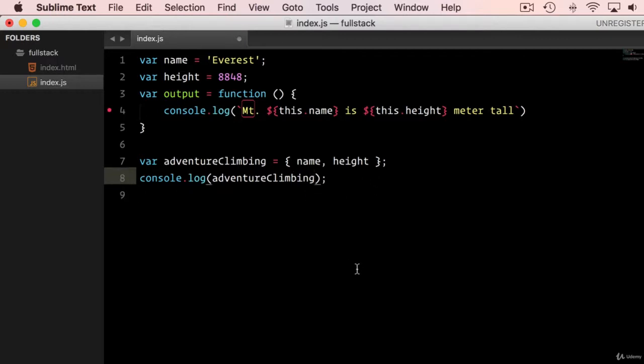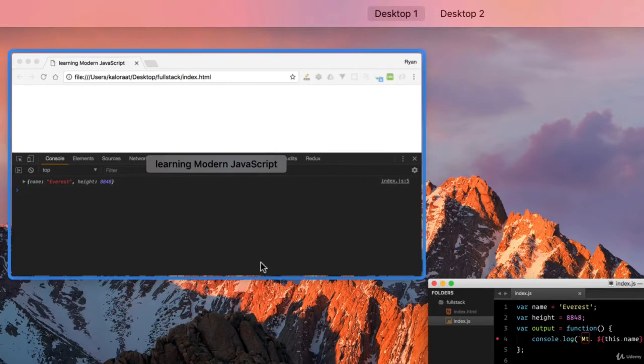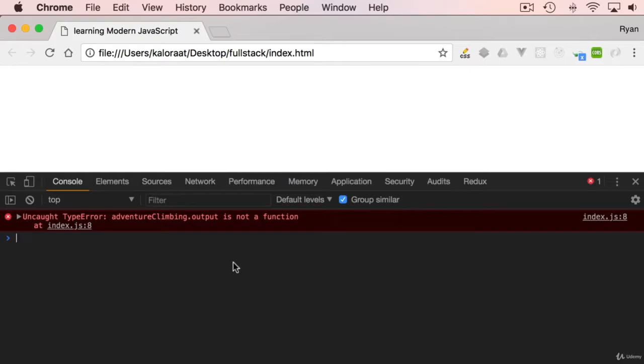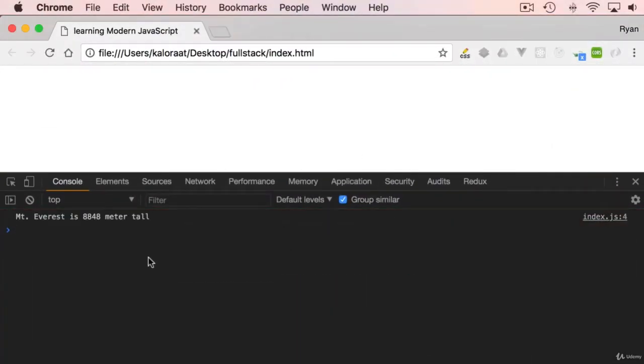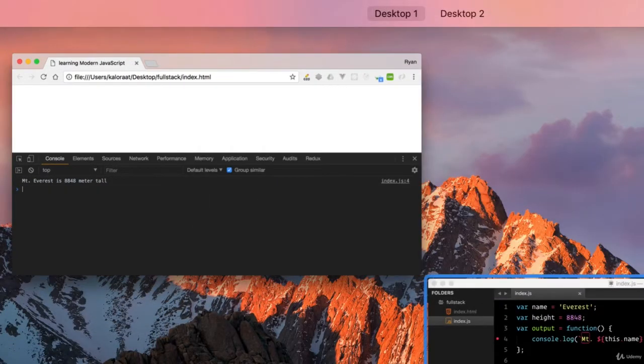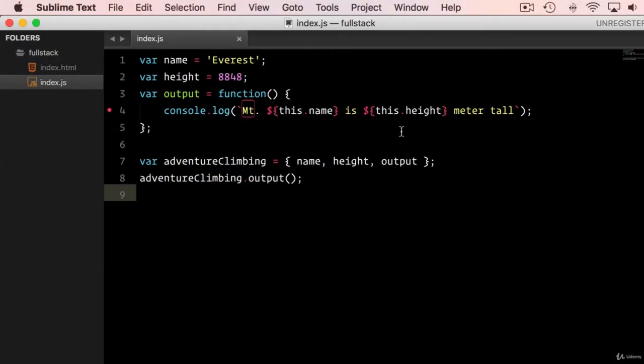Now we can access this method: adventure climbing dot output. We don't need to put it inside console log, so we can just invoke this function. When we invoke this function, it will console log. Let's give it a try. Refresh. Okay, we forgot to add this one. Save, refresh, and Mount Everest is 8,848 meters tall. So this is how you can restructure the object, add properties and methods.